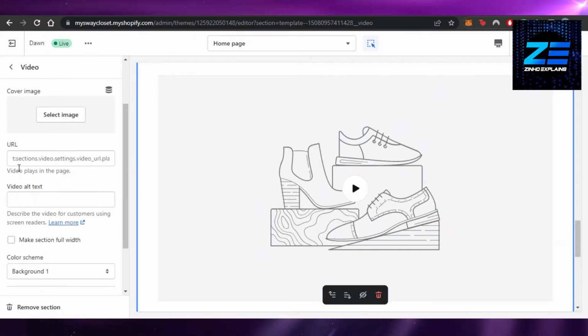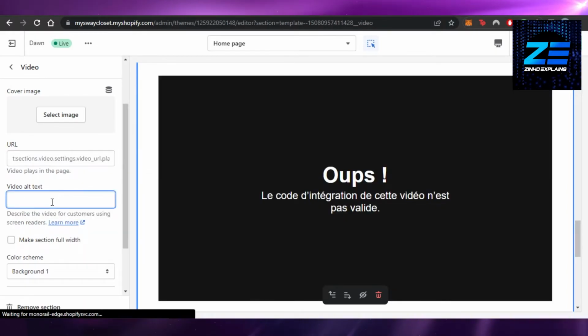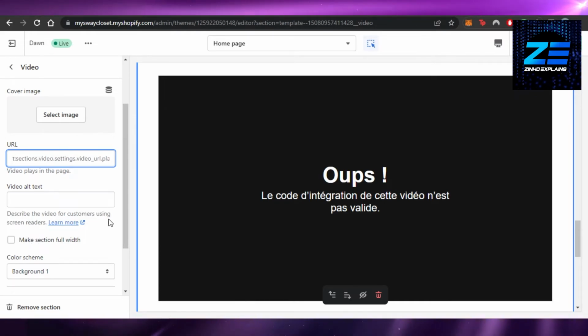So here we have the URL option. Now this is where I will be adding the URL of my video. It can be any video and it can be any URL, not just YouTube. Keep in mind, get the URL of your video of your product if you have created it, if you are getting it from YouTube, if you have it on your website. So you'll just copy the URL and then paste it right here from this option. Just paste it, and then we have video alt text, and then we have make selection.